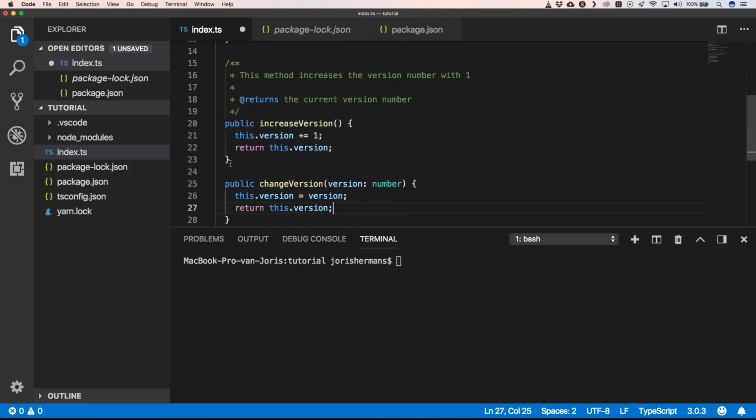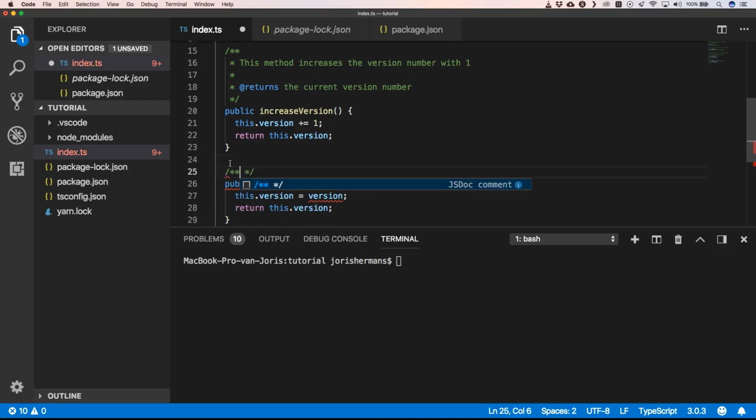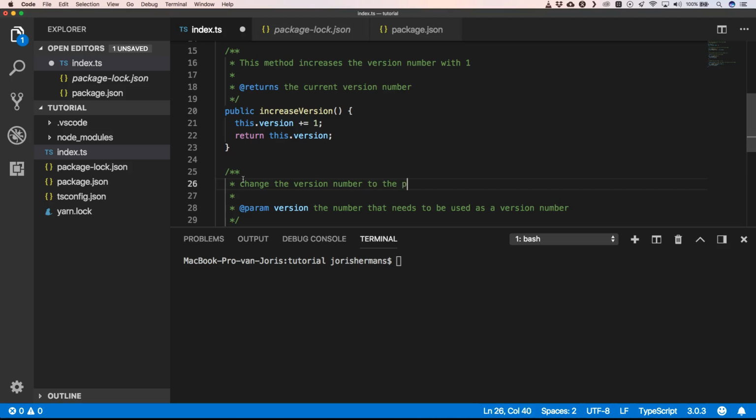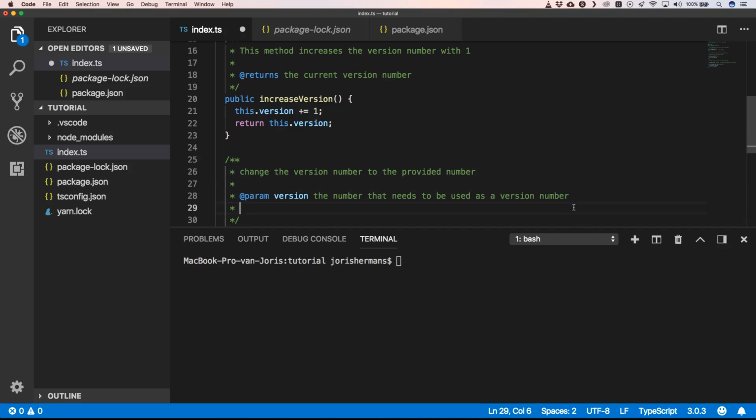So the next one is change version. So for that, we again going to describe a little bit what this method is. And you immediately see that it says you have a parameter version. So with that, we can say that it's the number that needs to be used as a version number. And also here we have a return type, so we say add returns the current version number.